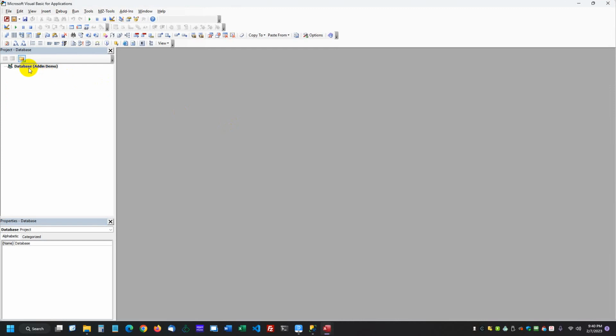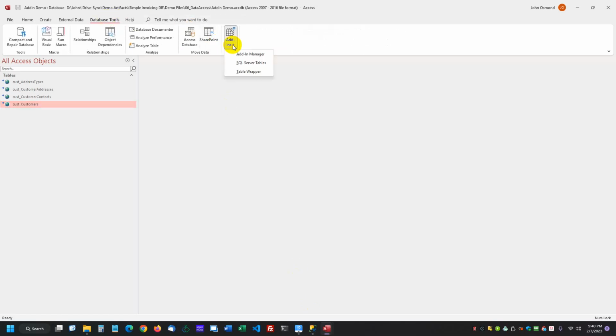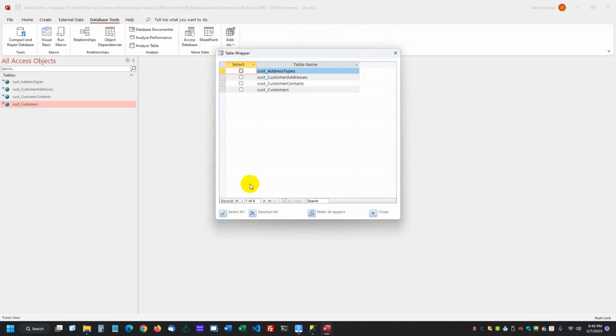So here's the code I have in this file, which is nothing. I don't have any code in there yet. So I come over here and go to Add-ins and go to my table wrapper. Now this didn't query the server, it queried this database right here. And let's say I want to make table wrappers for all of these tables.